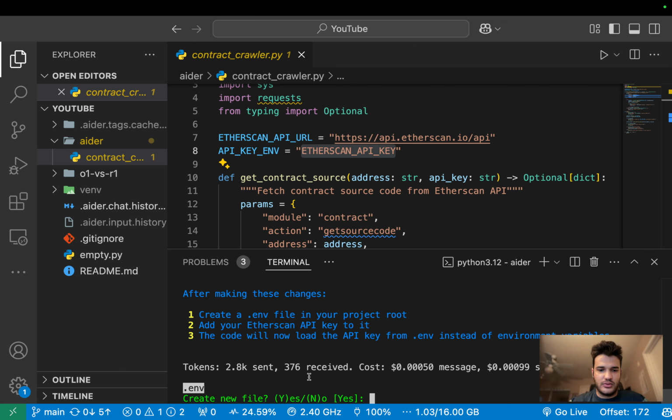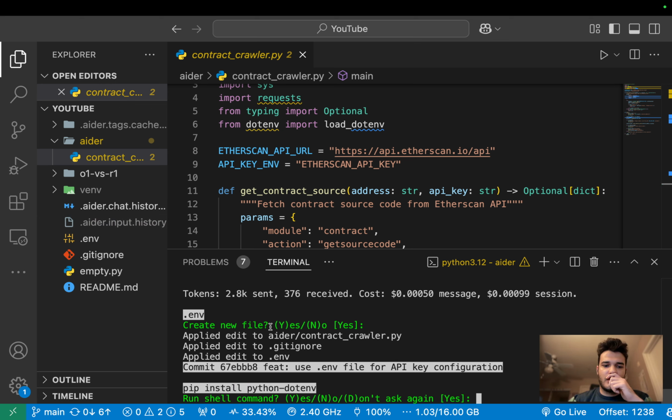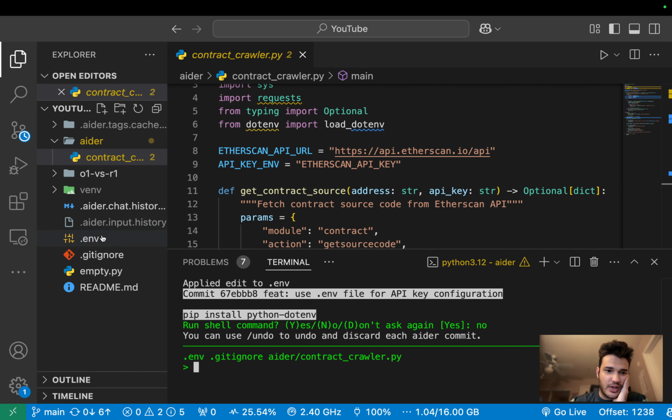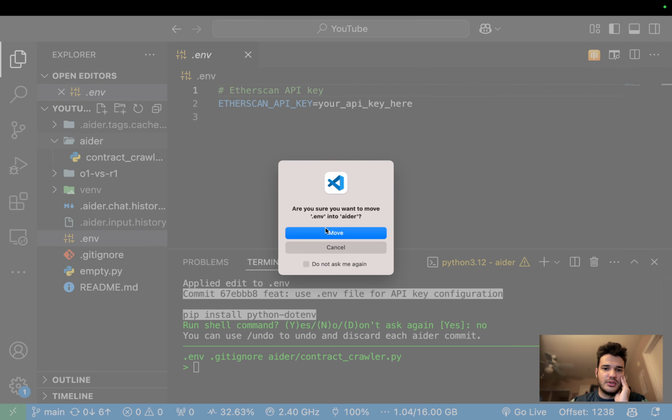It says, do you want to add this file? I would say yes. Okay. No. Okay, so it created the .env file in my root folder, which I didn't want because I want this to be in the Aider folder.